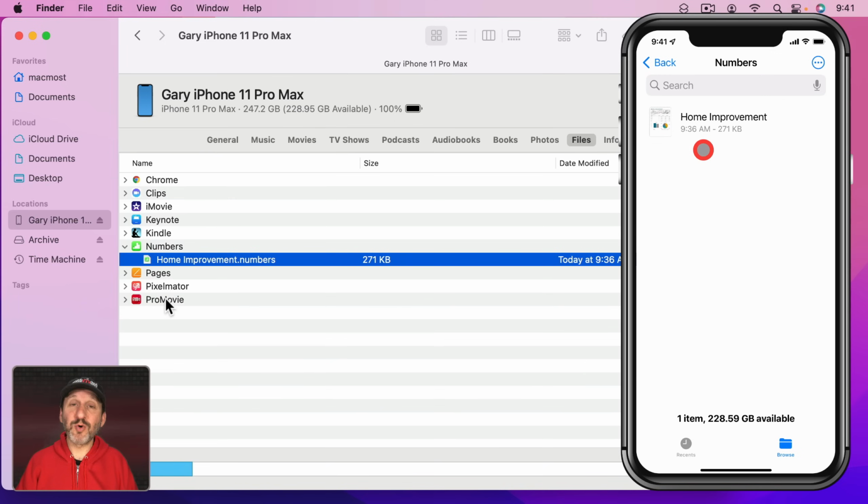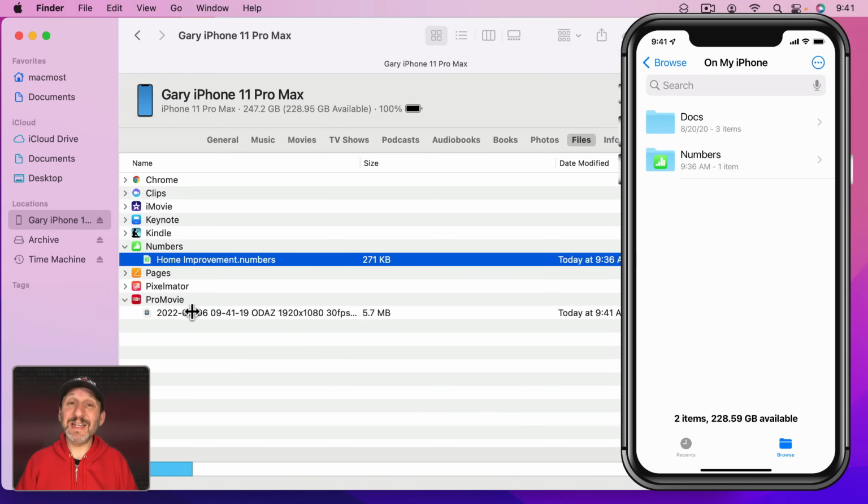For instance, I like to use ProMovie here to record videos. If I go back up here to this level, I don't see that app listed here, but it does have its own private storage space. And if I expand this, I could see the files that it has stored there. So I can record a video using this app. You can do the same with a lot of photo apps as well, and then access the files it stores right here in the Finder under the Files tab for this device.